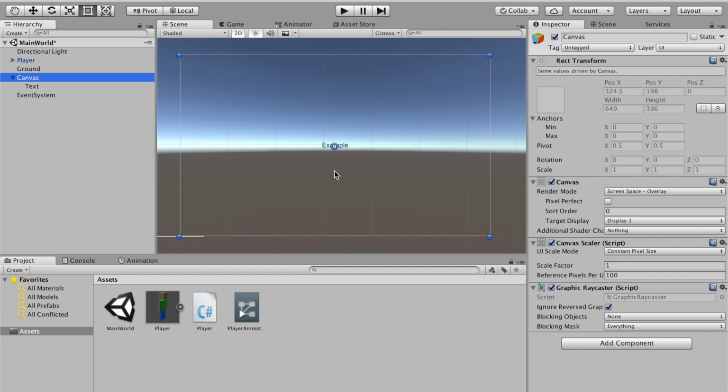So for this example, what I'm going to do is I'm going to create a basic coin system. So we have a coin, and when we touch the coin, it's going to pick up, it's going to play a sound, and it's going to say our coin counter is increased by 1.